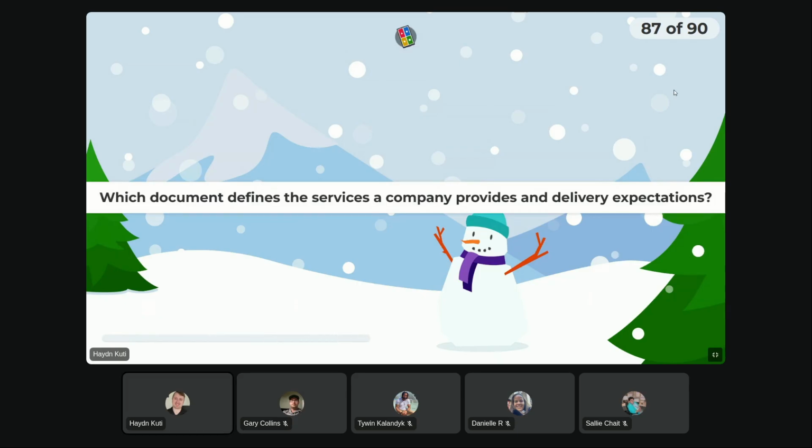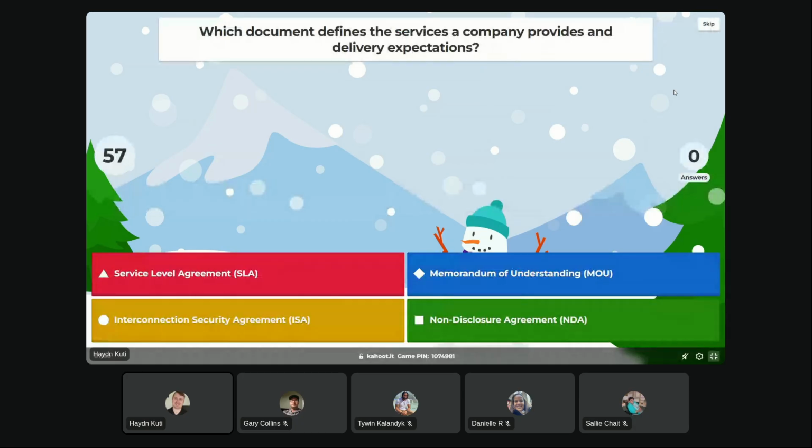Which document defines the services a company provides and delivery expectations? Service level agreement, memorandum of understanding, interconnection security agreement, non-disclosure agreement.